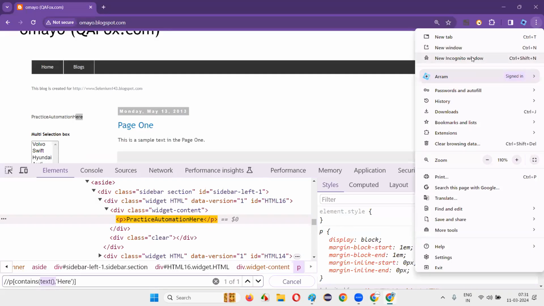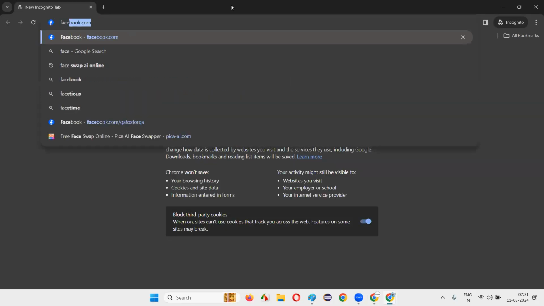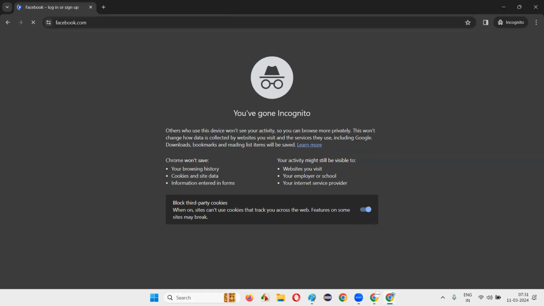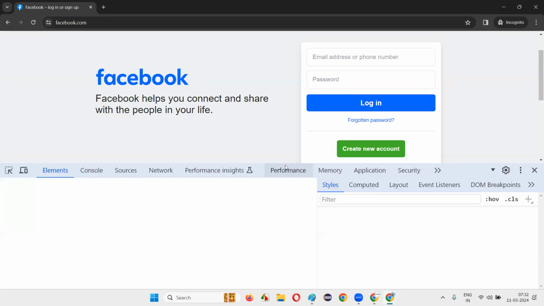I'll show you a real-time situation where you will get this. I'll go to facebook.com. Here you have a login button. Guys, can you see the login button here on this Facebook page? Yes, right? I'll inspect that login button. Just see what happens.